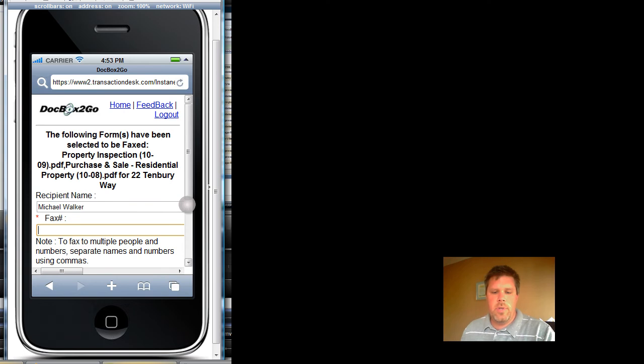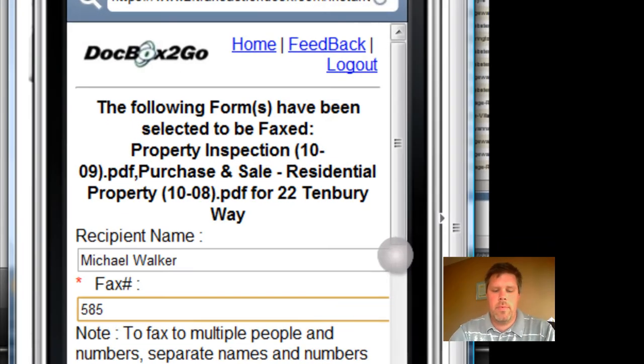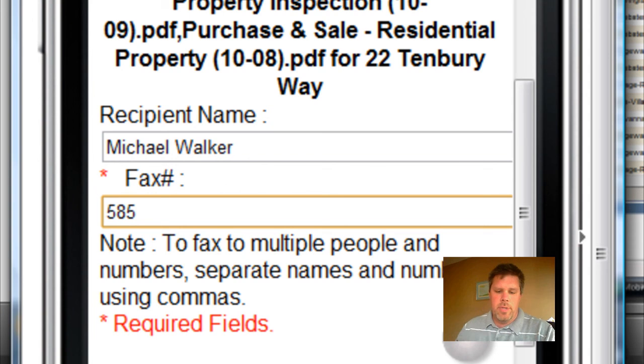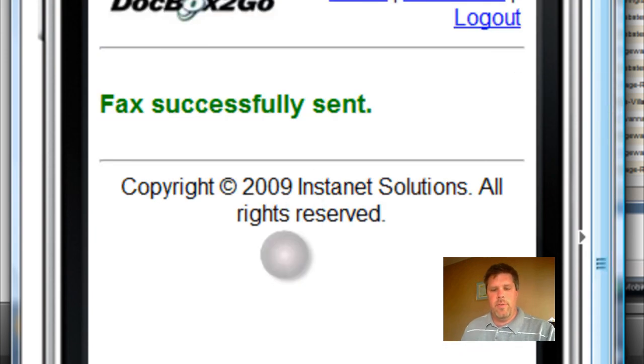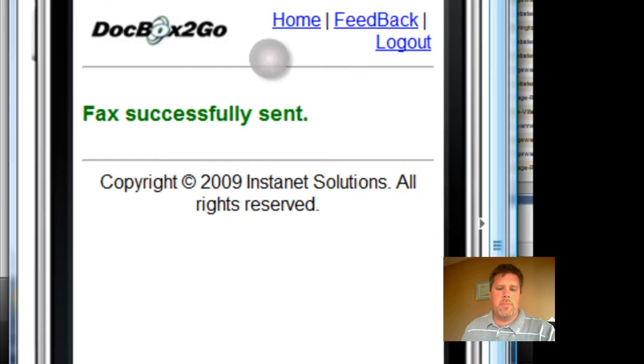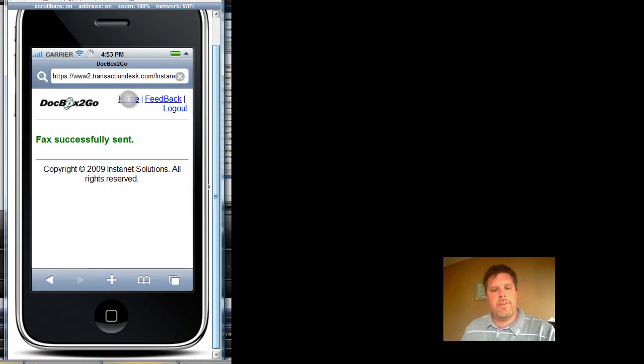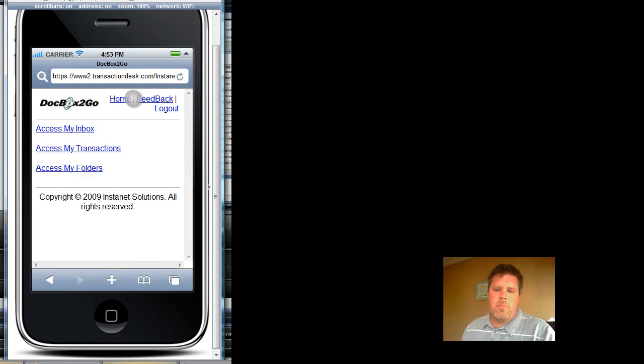Click on Go. Recipient name, it's going to be the same thing. Fax number is, I believe, fax to multiple people, separate with commas. I believe you just put it on all at once. 362-8574. And here you go. Include a cover back sheet. Hit send. If you wanted to send it to multiple people, you just put a comma in there and you just send it right off. So, fax successfully sent.